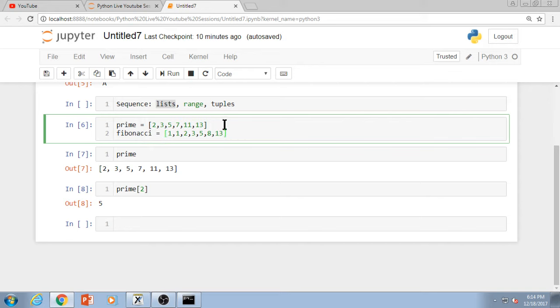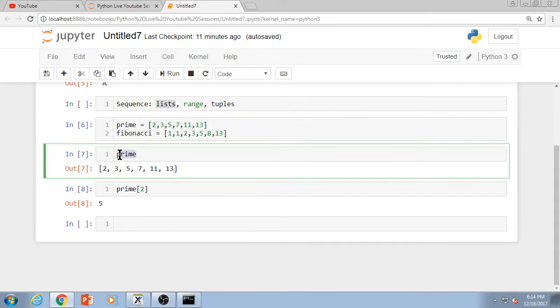If you want to print the list, all you have to do is simply type the name. You will get to see all the elements of the list. If you want to print a particular element at a particular index, all you have to do is say prime and give the index number. So it will print the element of the list at index 2. Alright, so far are we ready?